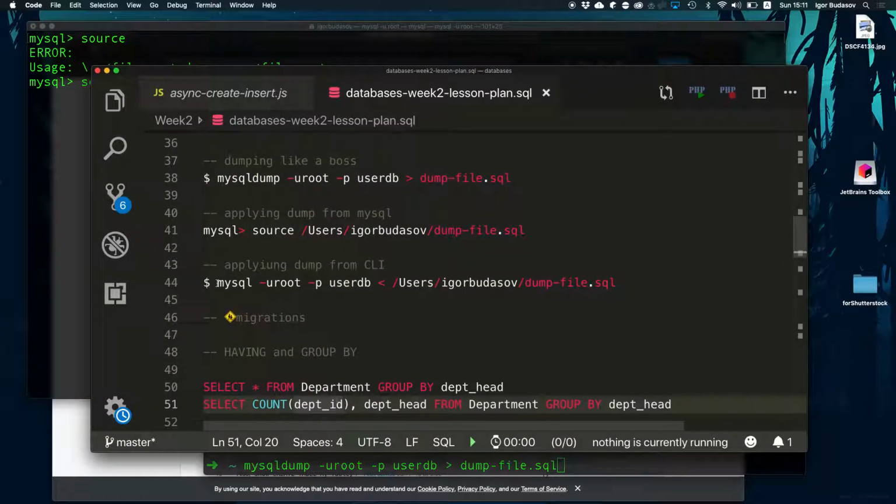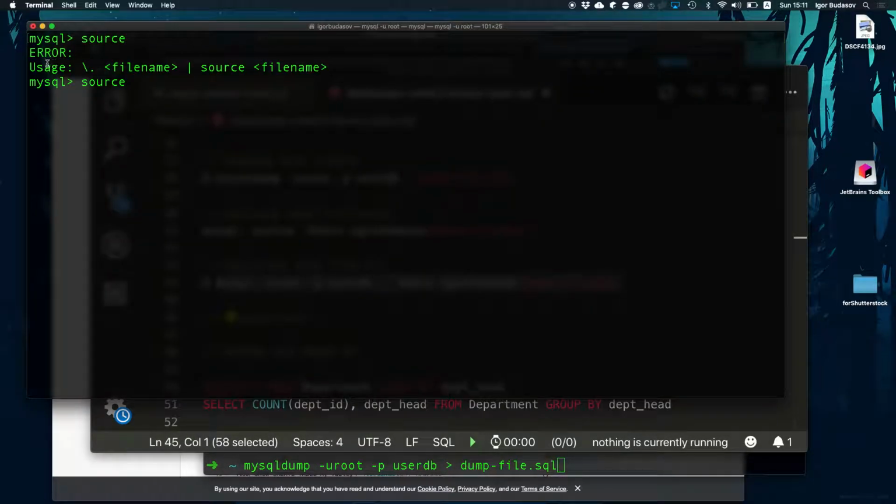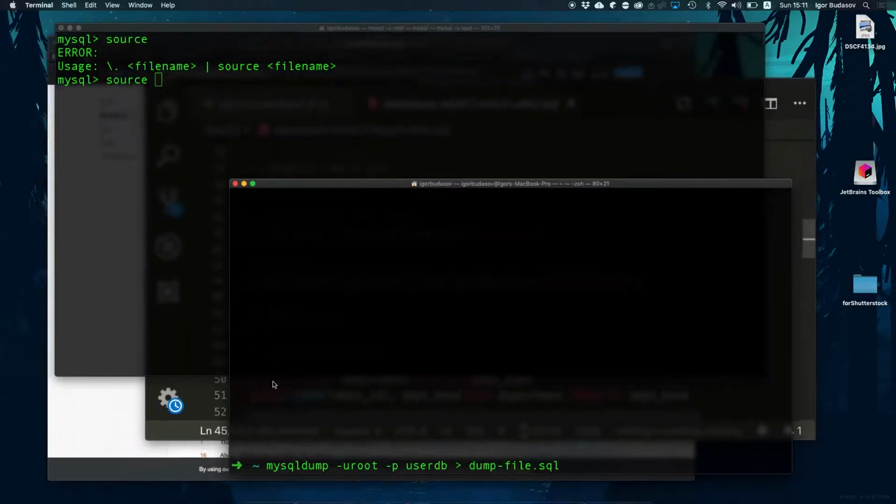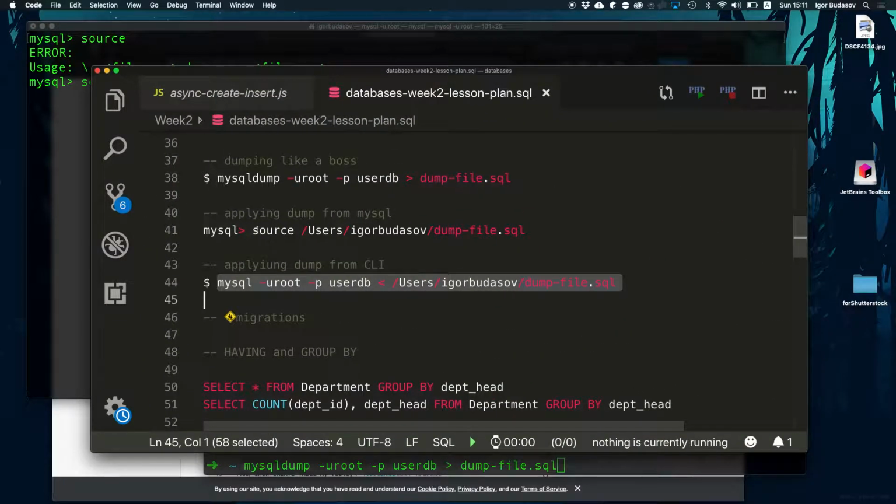Also, you can upload without getting into MySQL, from the command line. You already see the difference, right? This is MySQL, and this is just the command line. The difference is quite clear, right? So you can do it like this from MySQL and like this from the command line. Important difference: for dumping you have a special tool, mysqldump, and for uploading you have mysql. Don't get confused with that, right?